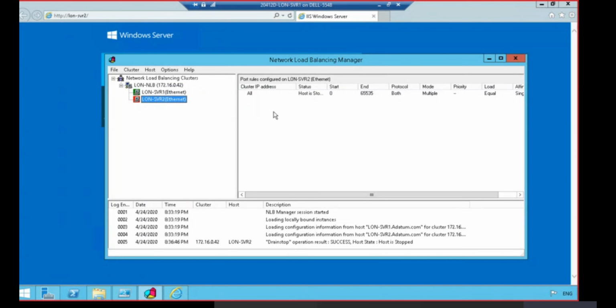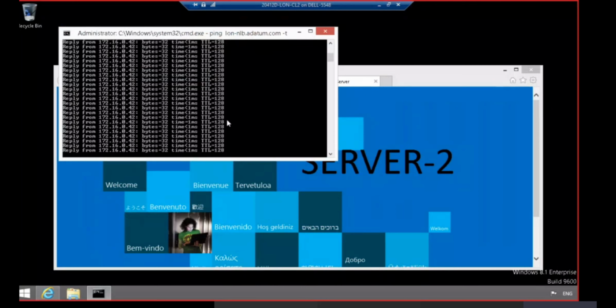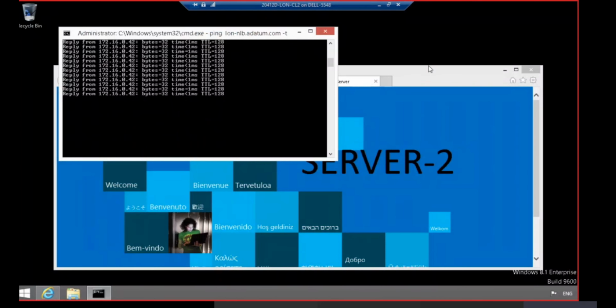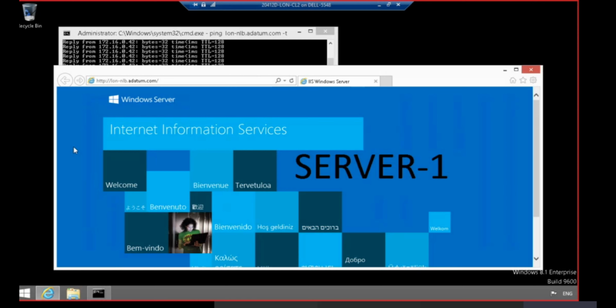Drain stop. What do you mean by drain stop? All sessions will be routed to the next available node. Then I stop it. It can't just be stopped abruptly. So what happened here to the ping? Continuous, see? It didn't die, because I'm hitting the cluster IP. Now I'll refresh this one. This session is dead. I'm rerouted to Server 1. When I press F5, Server 1. Successful.